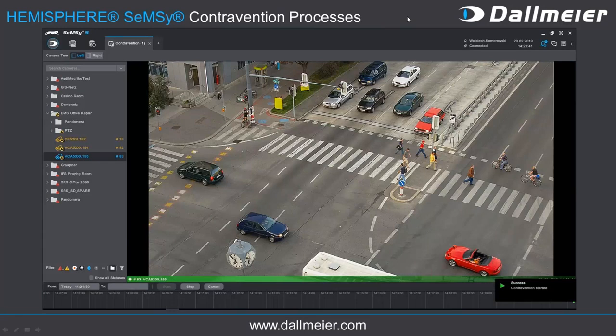Contravention process. This was very specifically made for the London police, but can be used for any police environment with regards to traffic violations. That is what it's designed for. It is a two-stage process, and the first stage is handled within the SeMSy system. The second stage is handled within the backbone Hemisphere contravention web interface.